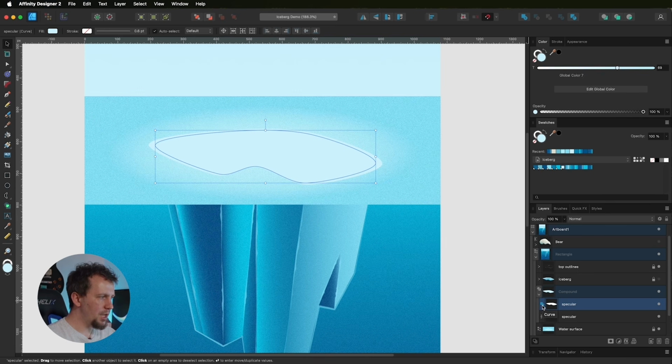And just to the left of this curve, you can see that we've got a little tiny plus sign that matches our plus sign up here. So this is a Boolean operation that it's doing, but this is not a destructive Boolean operation. This is still live. And I'll show you what I mean by that.